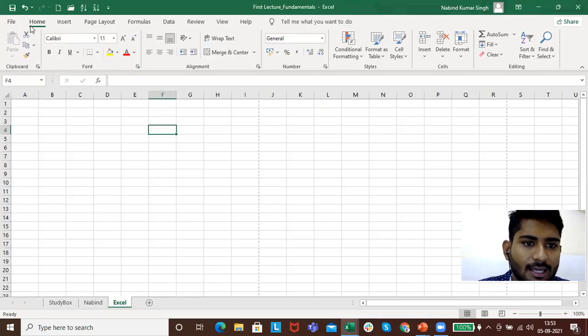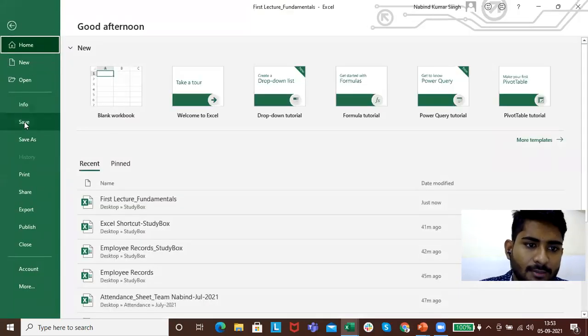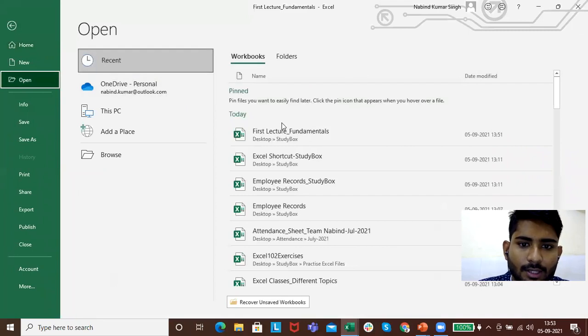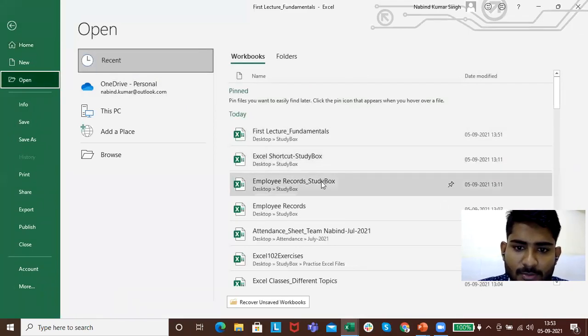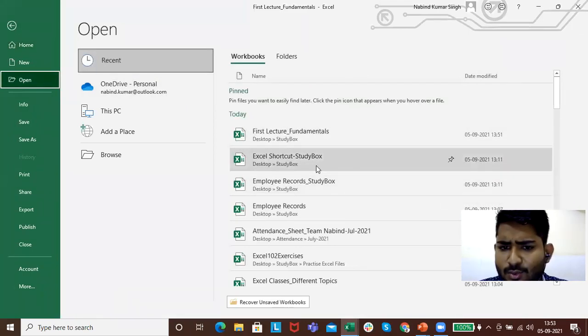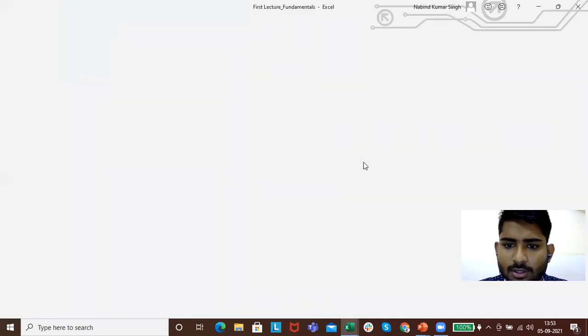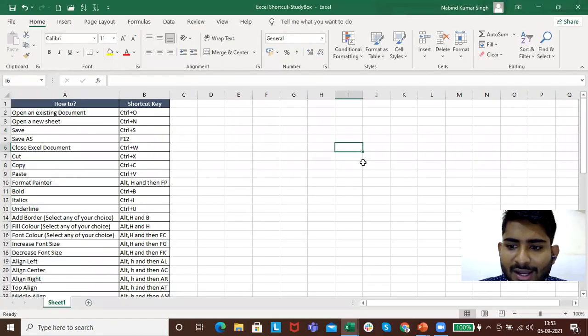How do I do that? I click on file, I click on open. Okay, I have these files in my system. Say, for example, I just want to open Excel shortcut study box. I click on this, hooray. Now you can see the Excel shortcut document. So we have opened an existing document over here.